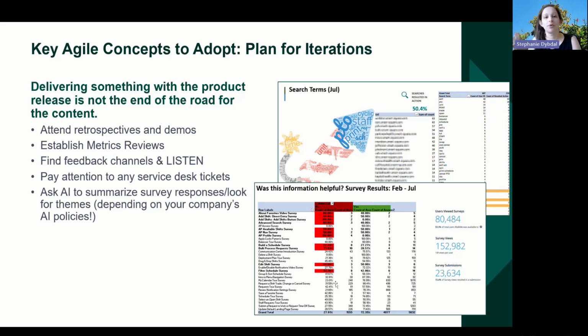Not only that, but also being able to find feedback channels, and the metrics review is one of those channels where, for me, search terms is a big one. Find the source that the users are at. What are users looking for? What are they asking for? What are they saying? As well as we've got some surveys implemented as well. So that's one of those channels, but there are other feedback channels too, right? So find those and listen to them. It's not enough just to look at these and then do nothing, right? You have to come up with a plan to address some of the feedback that you get.